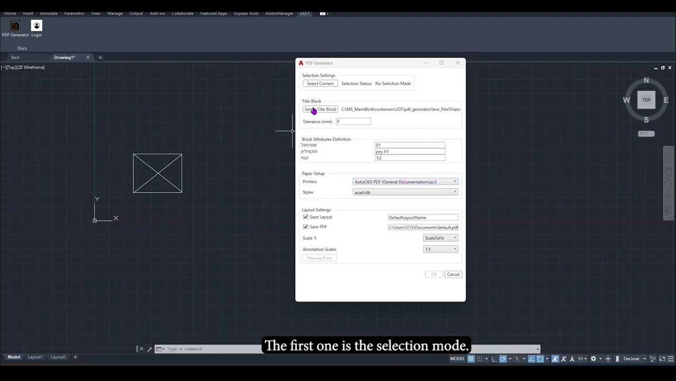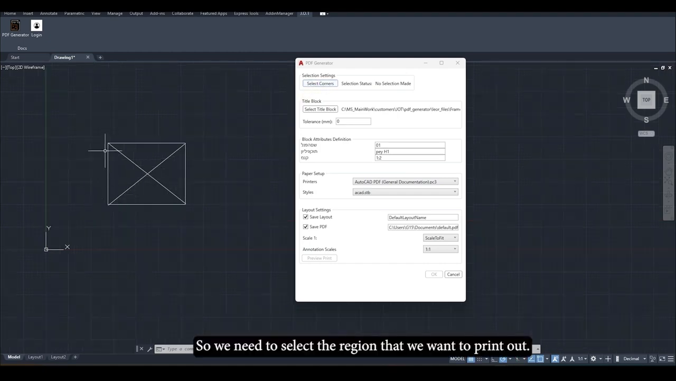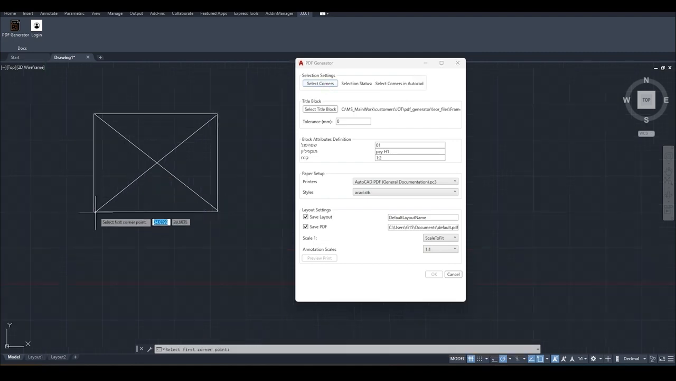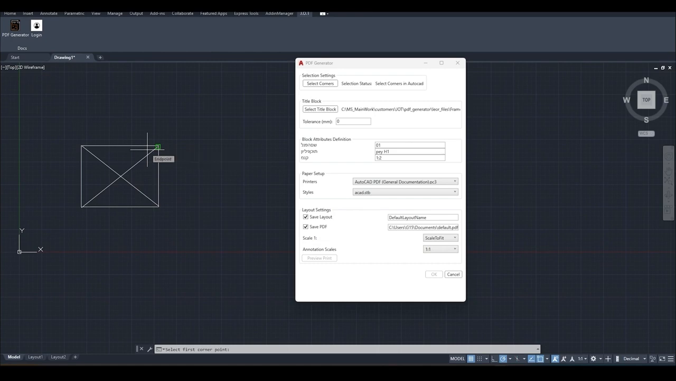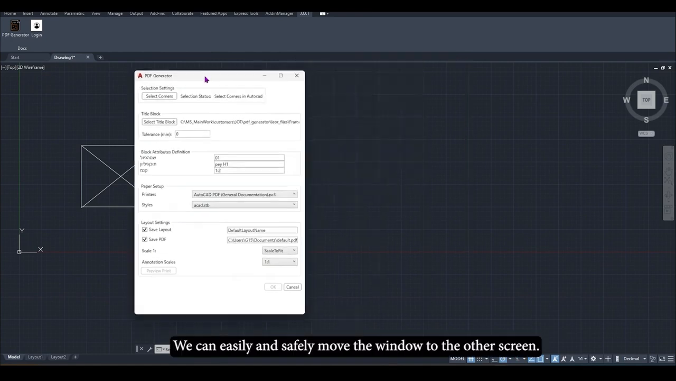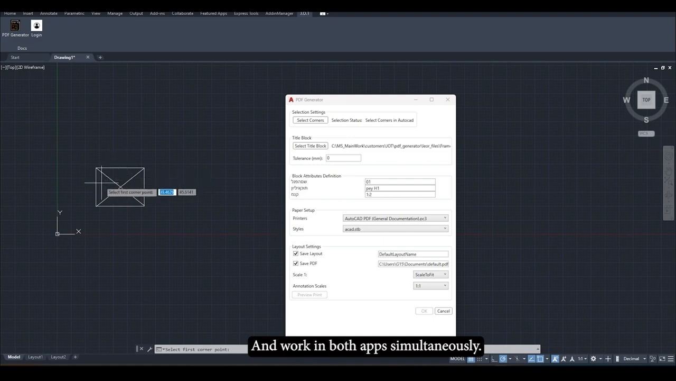The first one is the selection mode. So we need to select the region that we want to print out. Let's select any corners that we would like to print out. As we can see, our app does not block AutoCAD. We can easily and safely move the window to the other screen and work in both apps simultaneously.